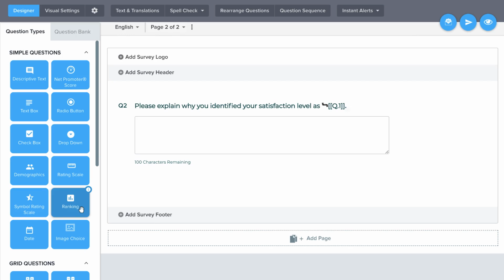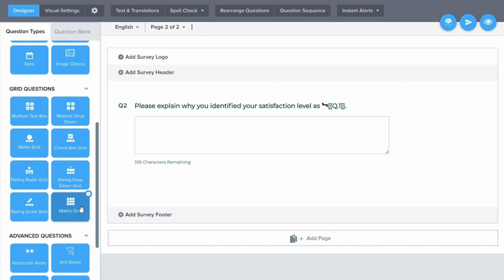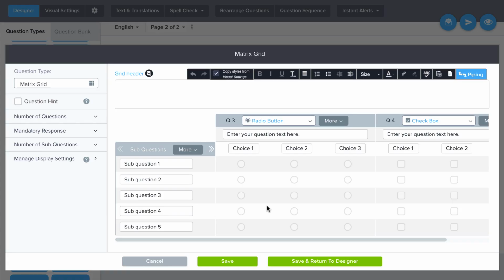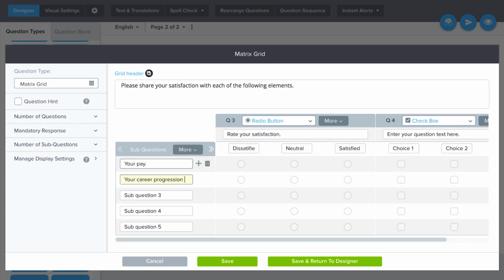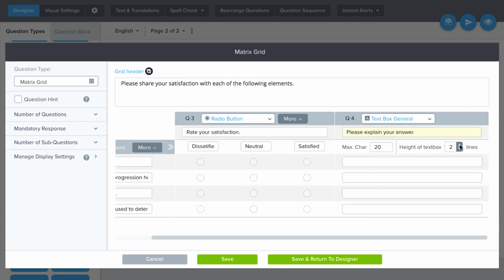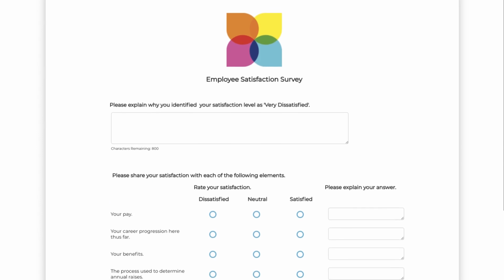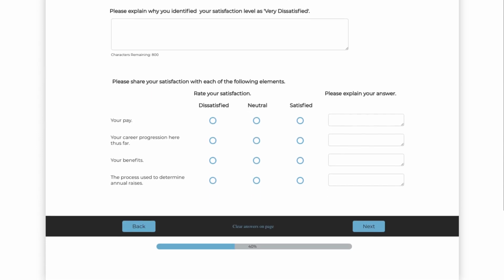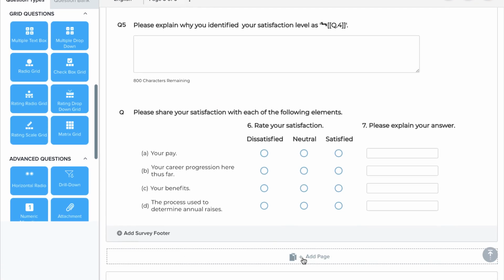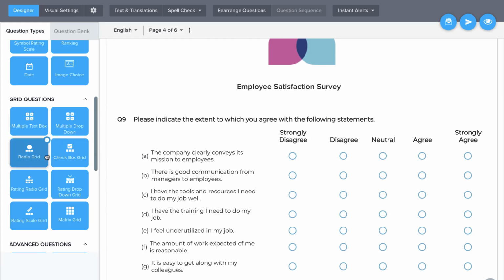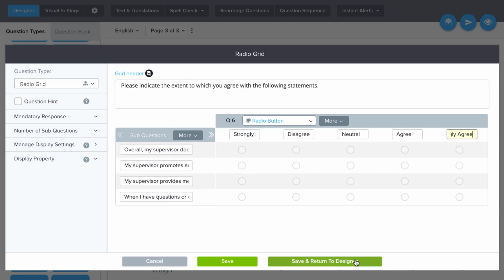One more question type to highlight: the matrix grid. A matrix grid helps me keep participants focused on a few related questions together. I can ask multiple questions all in the same pattern, so participants have an easier time understanding and comparing. I'll add the matrix grid and then a few more questions.